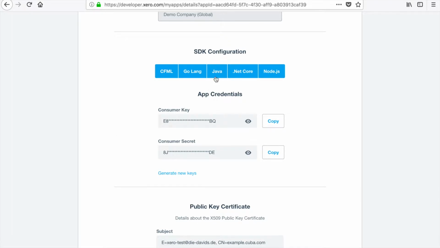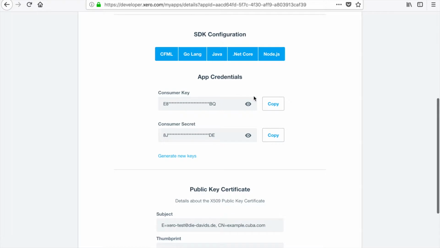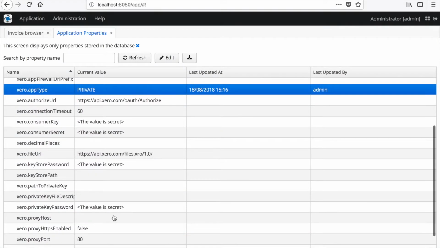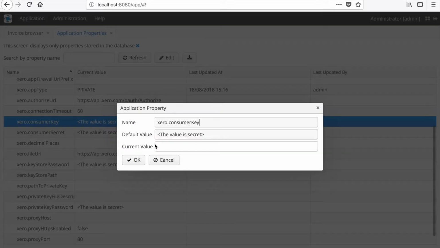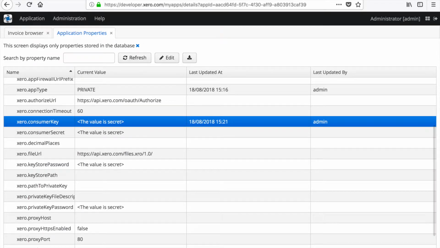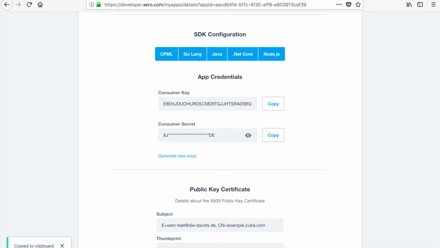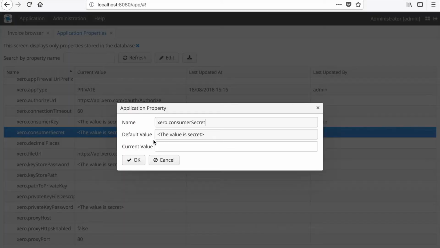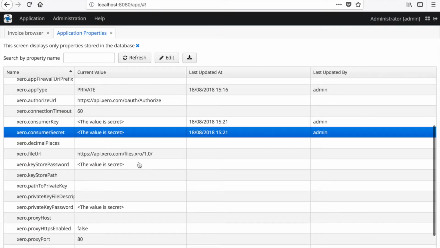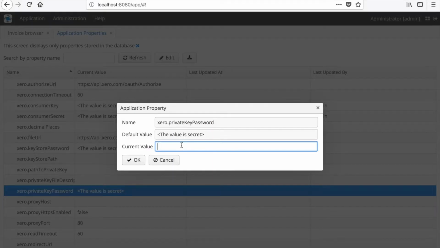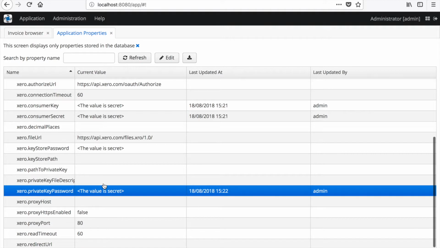So what we will do then, we can actually take a look at or copy over the consumer key, and we will just paste it in here. Then we will take the consumer secret and we will also paste it in here. Then we have the private key password. This is Xero test 123, as I already said.